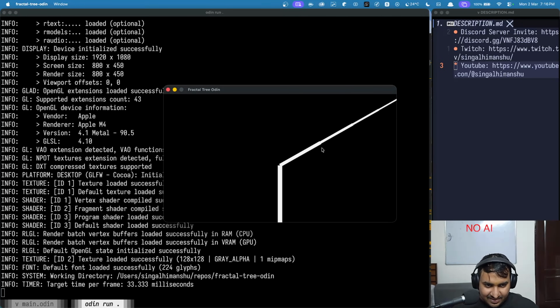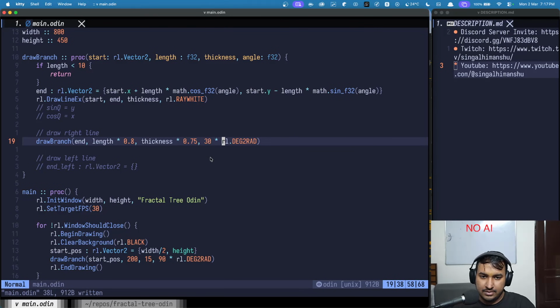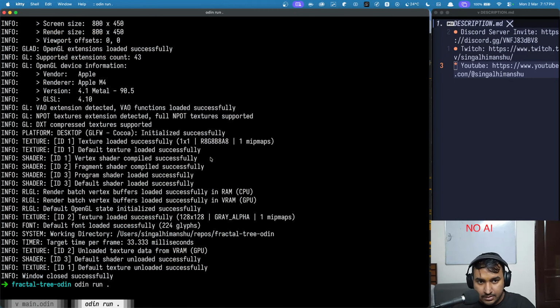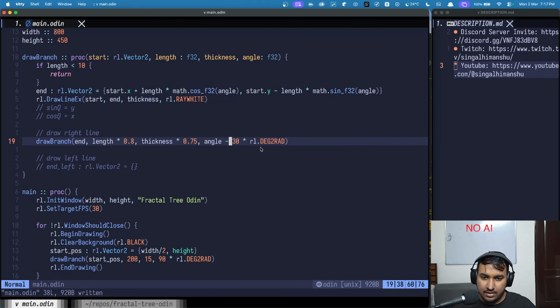But we want it to go something like this. So we have to do something with the existing angle. We can say angle minus. Now let's see. Ooh, this is good. So we have angle here, here, here, and we draw this fractal tree. This is cool. So this is the right side. We take the existing angle that we have, which is 90, and then we subtract something from this. So it goes that side.